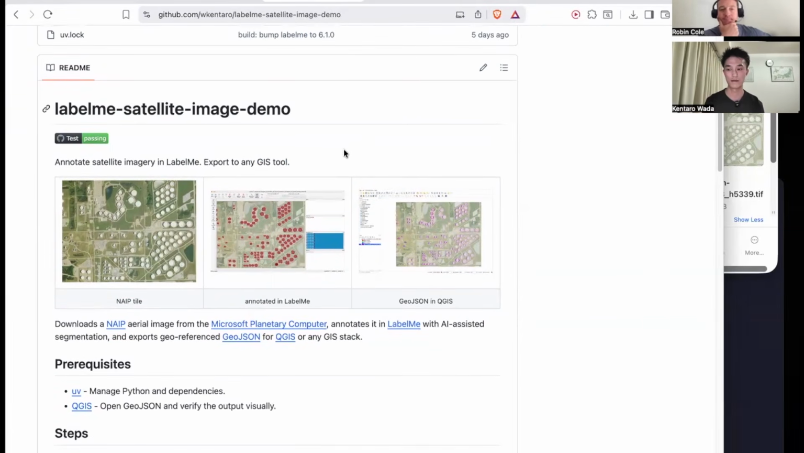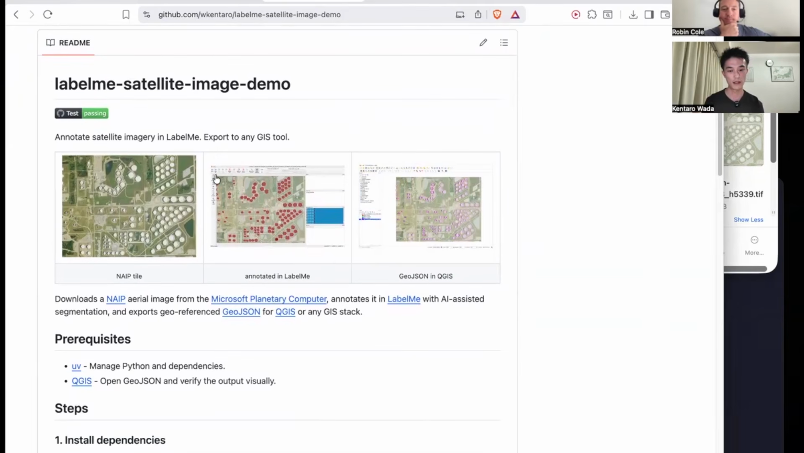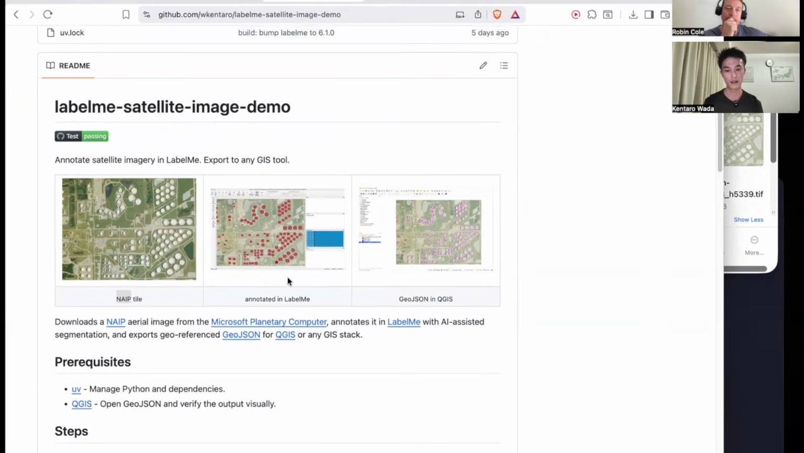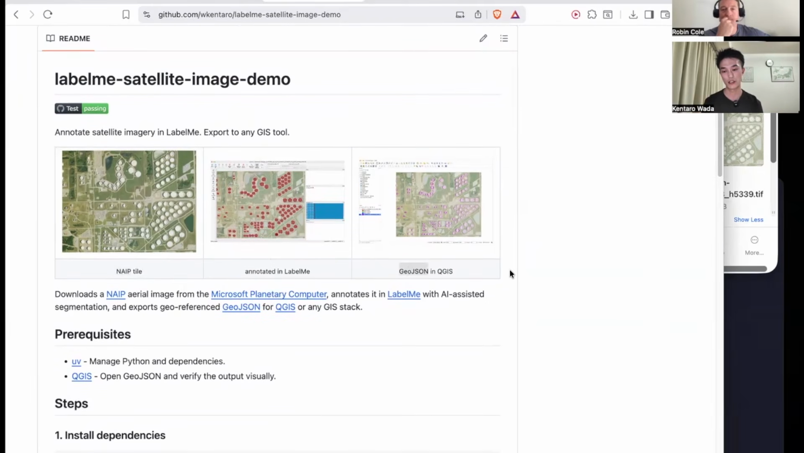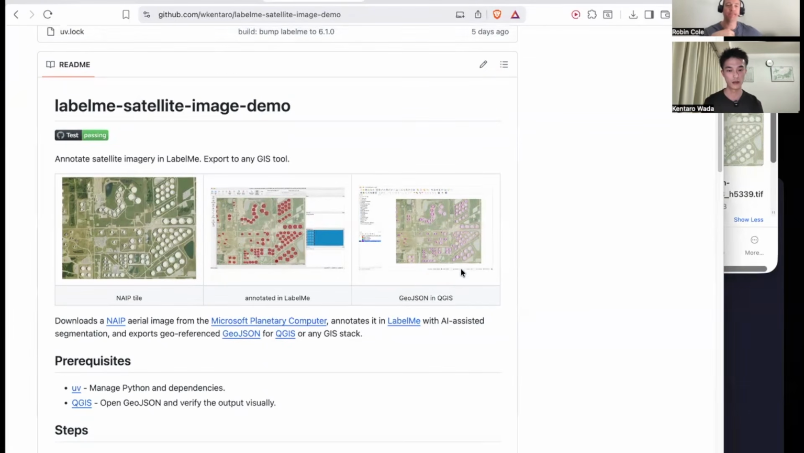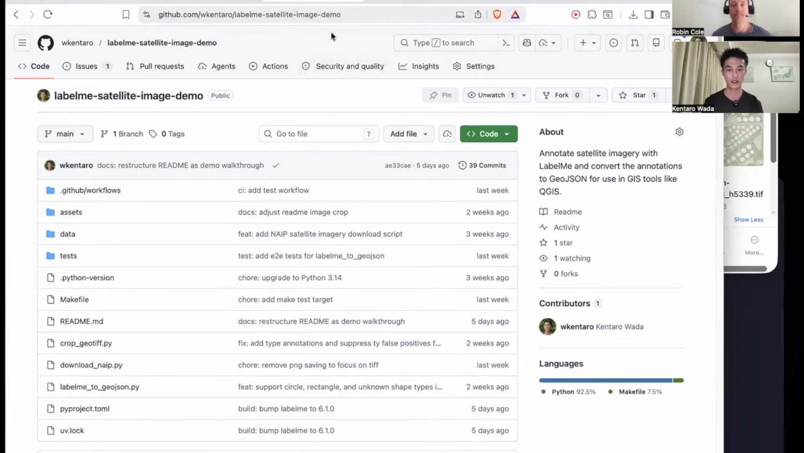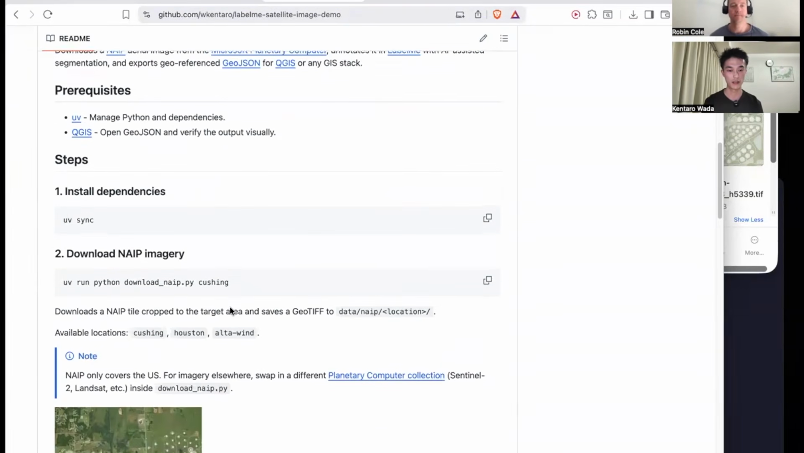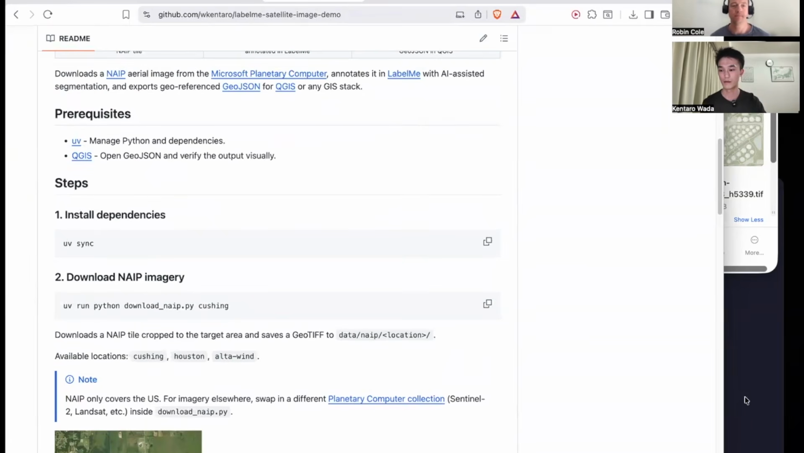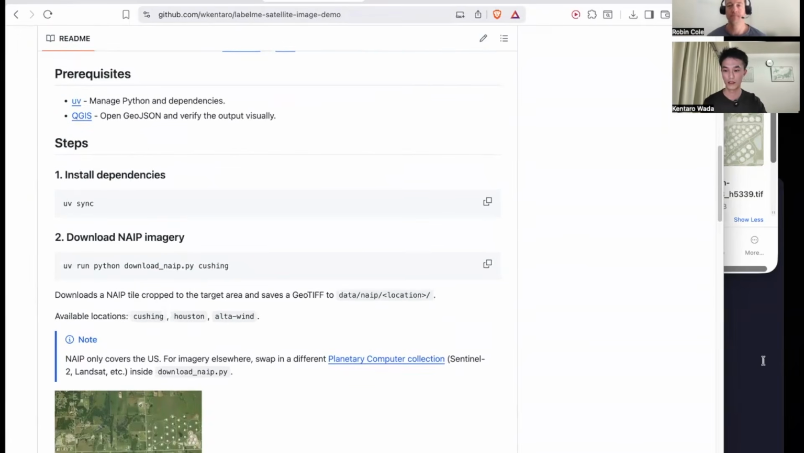Looks good. In this demo, I'm going to show you how I downloaded the image from the NAIP repository registry, then annotated it on LabelMe, exported it as GeoJSON, and then opened it in QGIS. Nice. So this repo is not public, so you can get access from here and then go through this.